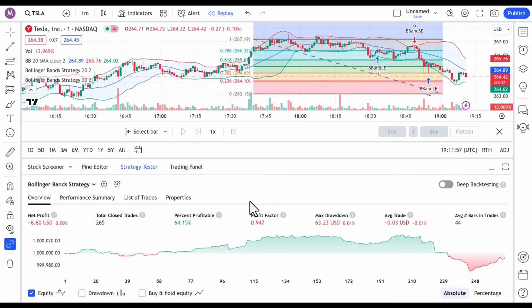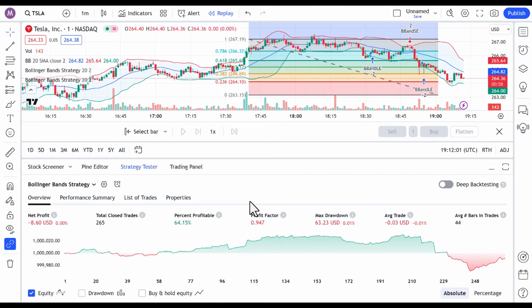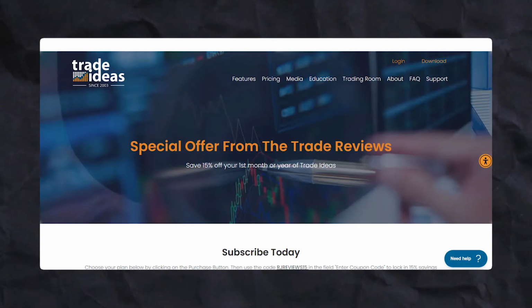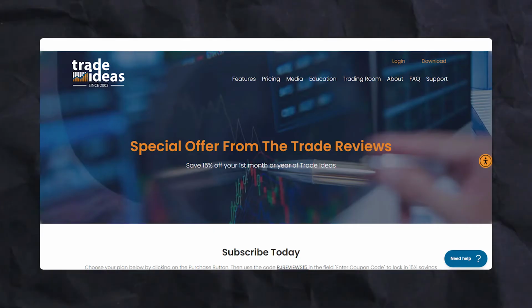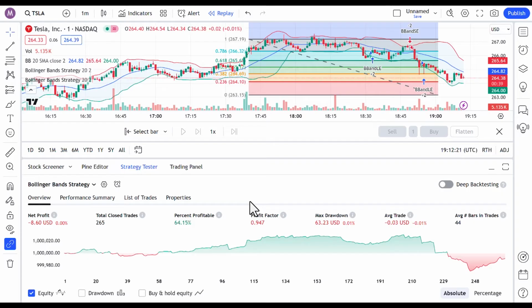I will say that the strategy tester in TradingView does not have strategy optimization tools, so you can't use it to say, okay, what if I tweak this parameter up or down a little bit? How does that affect my strategy? You have to do it manually. That's a feature that Trade Ideas does offer, although Trade Ideas is a lot more expensive and a lot more complicated to use. So a minor ding on the strategy tester here, but overall going to be really useful for anyone who's building a custom strategy.